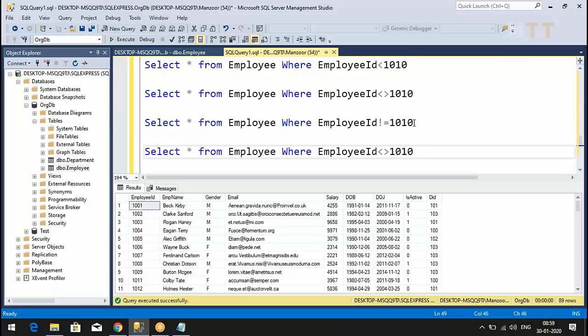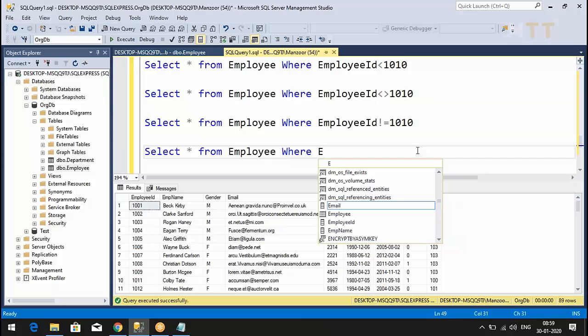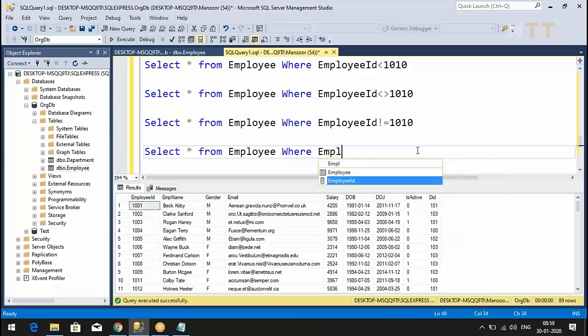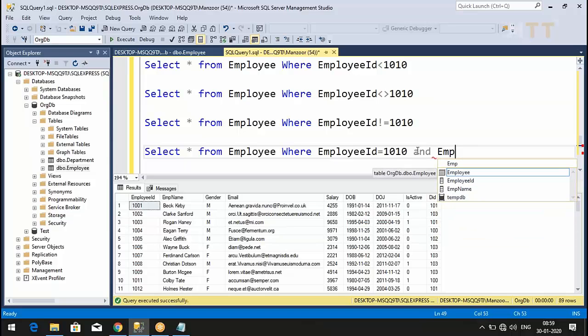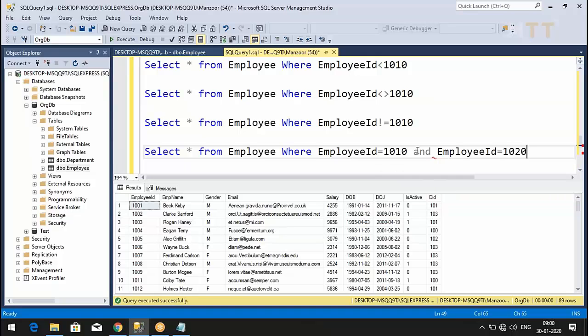I want two employees, 1010 and 1020. I want the record of two employees, 1010 and 1020. So I'll say where employee ID equals 1010 and employee ID equals 1020. Fine.